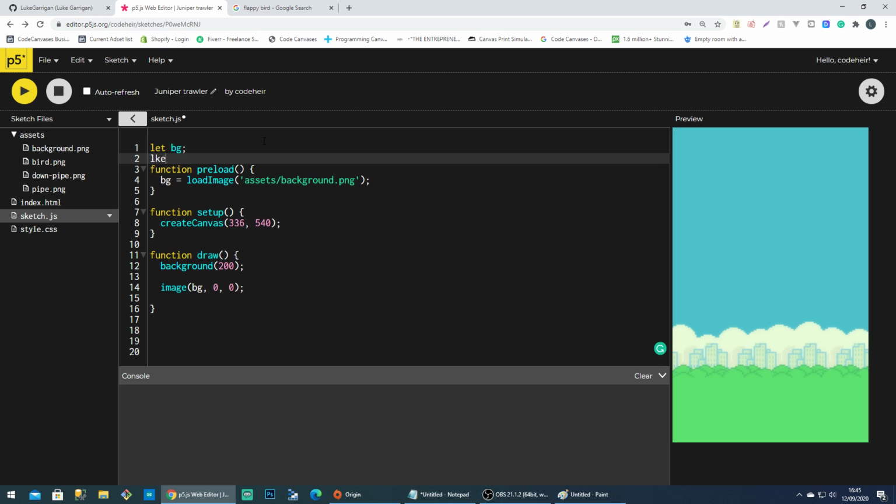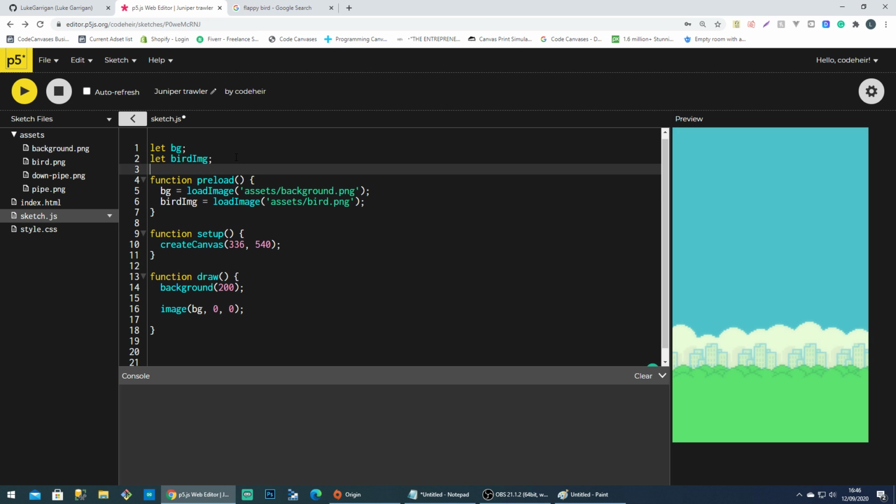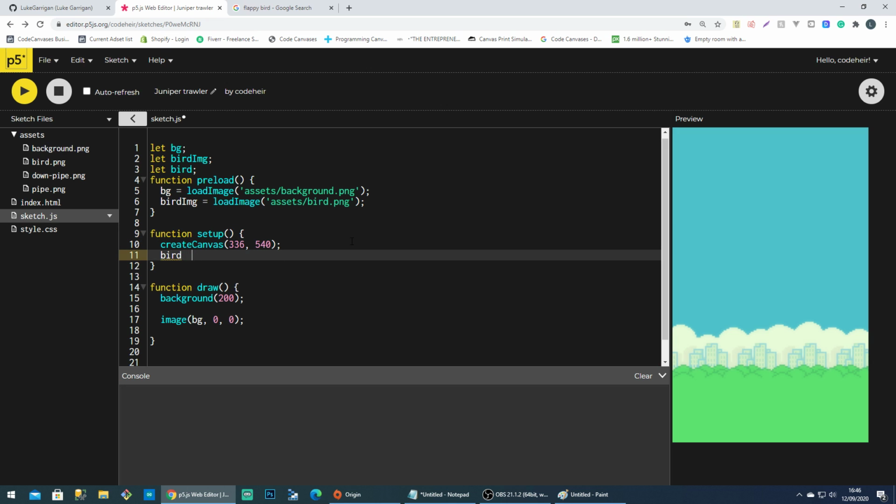So next thing is the bird image. So birdImage equals loadImage bird.png, and we're going to create a bird class. So we're going to want to display the bird here. If we just load in the image, then we can use the properties we get when we use the preload function. So what I'll do is I'll say let bird, and then in setup here I'll say bird equals new Bird, and pass in that bird image.